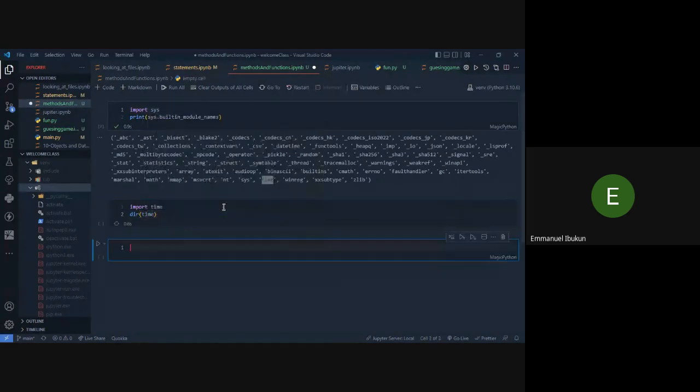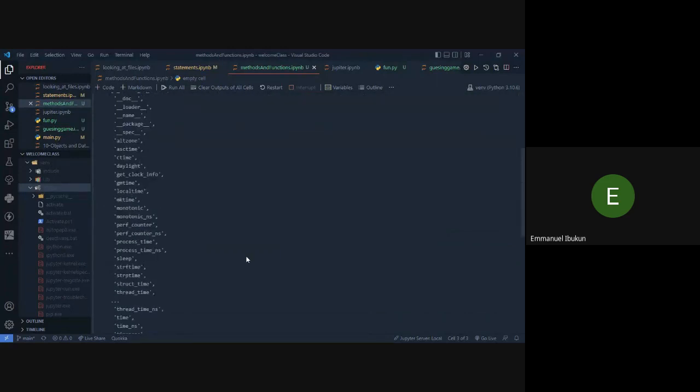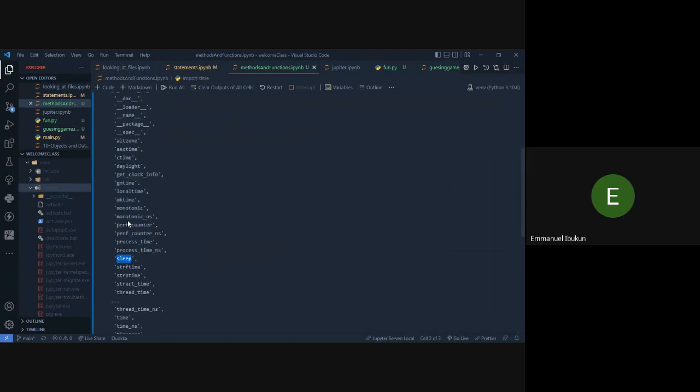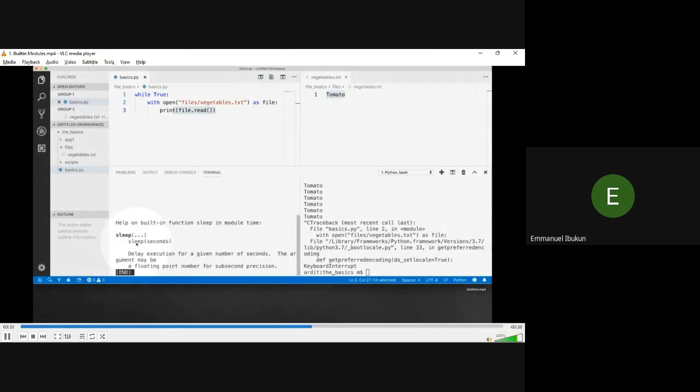This is so that we can know the kind of functions or built-ins that time has. As you can see here, it has sleep, and other functions too. For example, here we have a sleep method. Use help to see how to use that particular method. It says that it gets the seconds as argument.